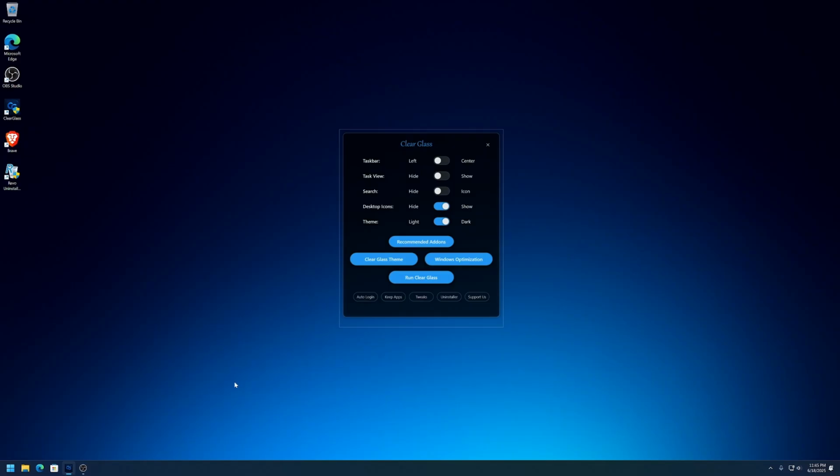It's recommended to do a restart after running Clear Glass, but that's basically it. And then your computer's yours. You don't have to worry about Microsoft spying on your every move or filling your computer with bloat.